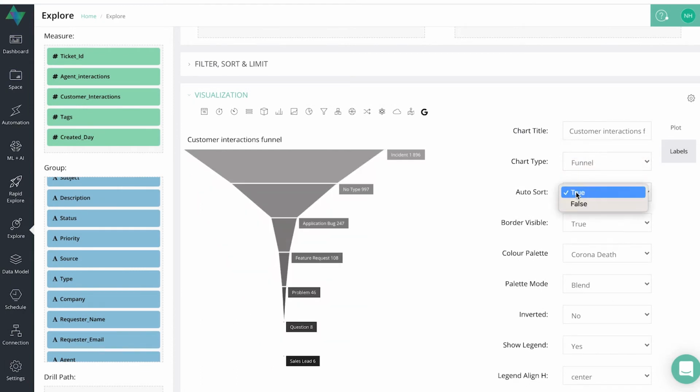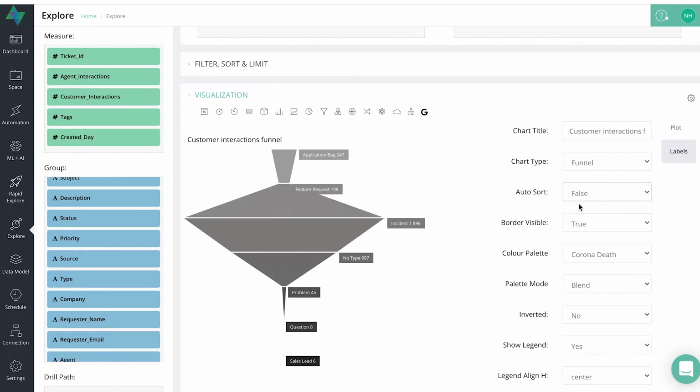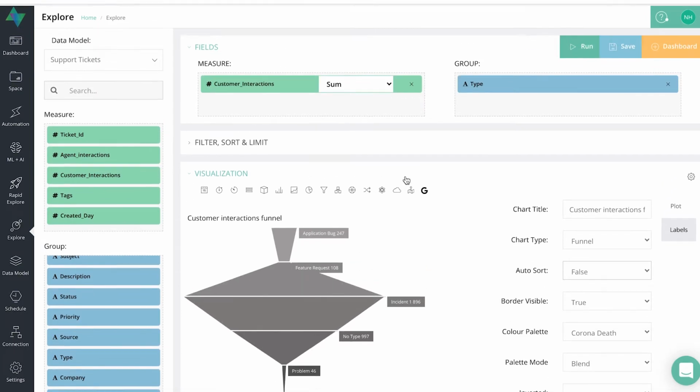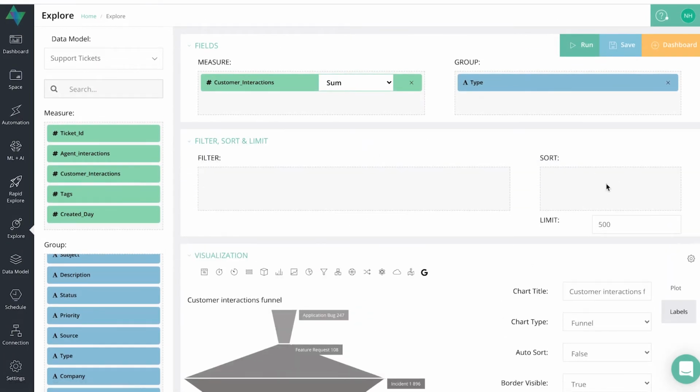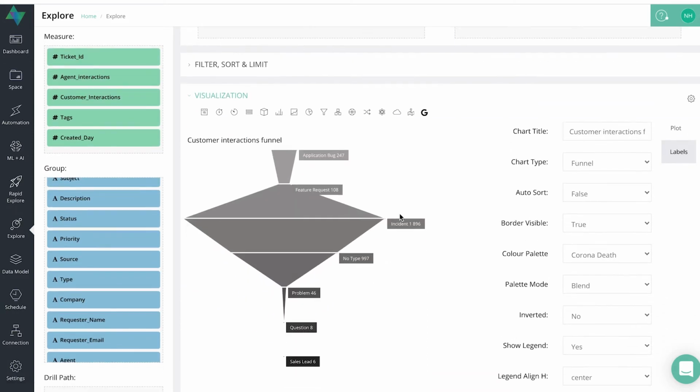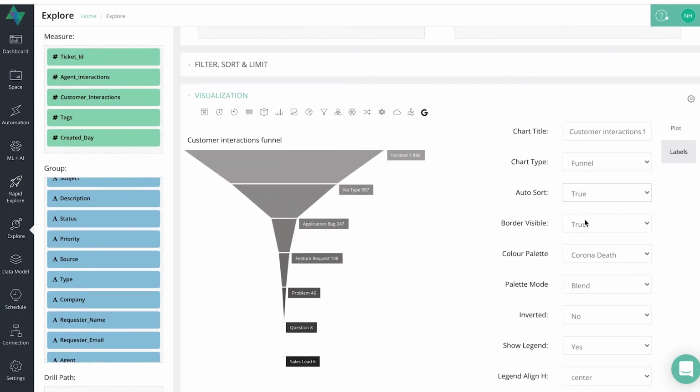You can use auto sort, or if you want to specifically sort it according to your own order, you can choose false, and it just displays weirdly, but then you can add a sort parameter there. I'm just going to change that back to true. Then border visibility, if it's currently true, if you change it to false, you will see there is no white border there. Just going to change that back to true.